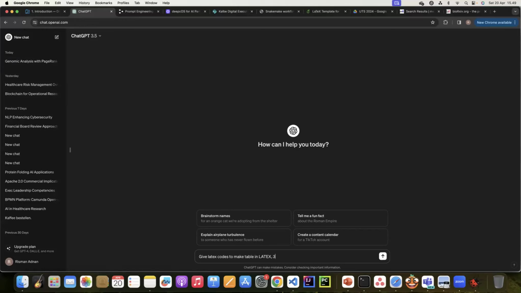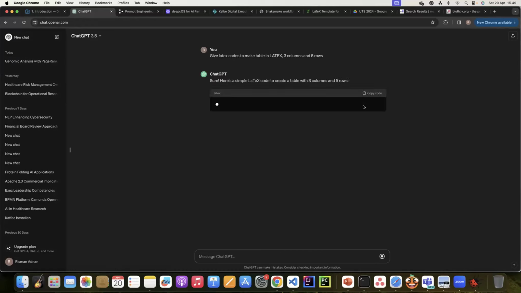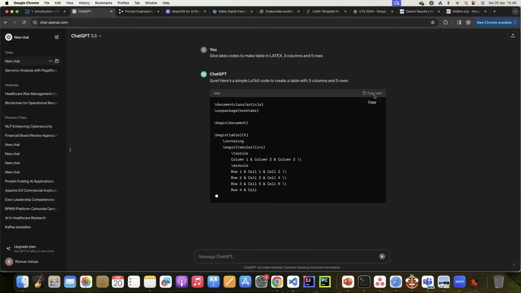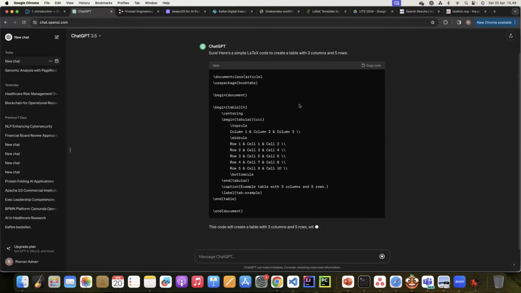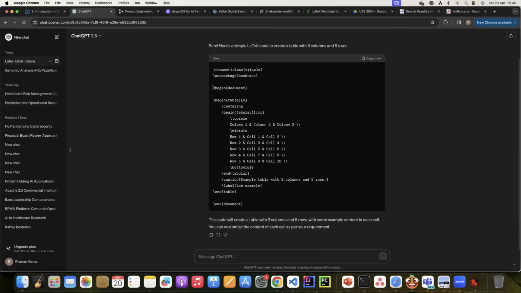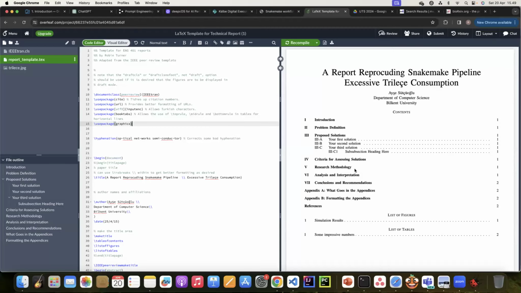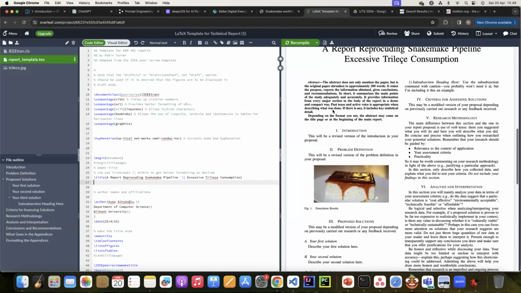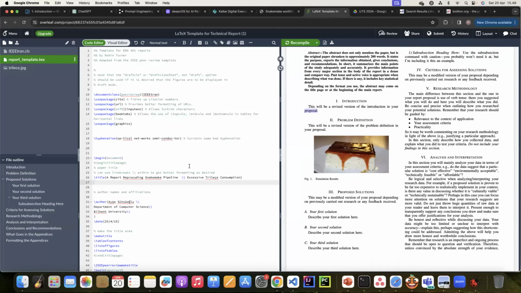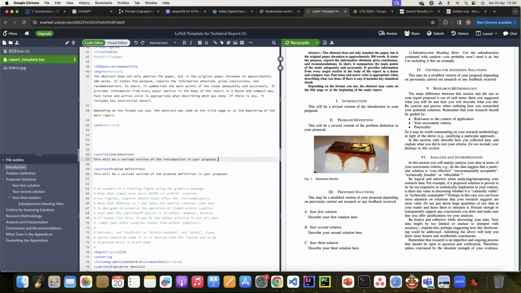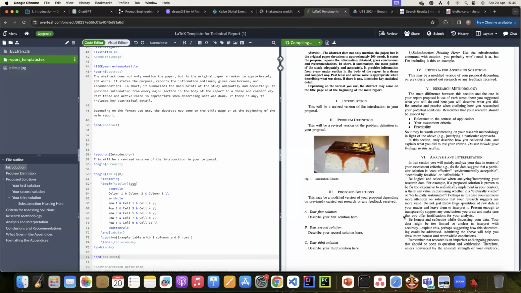3 columns, okay, and 5 rows. And then, okay, you don't have to have this other code. You just check this one, begin document to end document, and then you go here. Let's say where you want to put the table, in the introduction here, right? Okay, then put it here, and then you compile again.